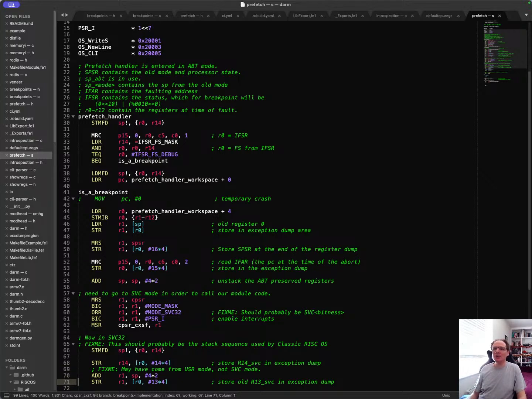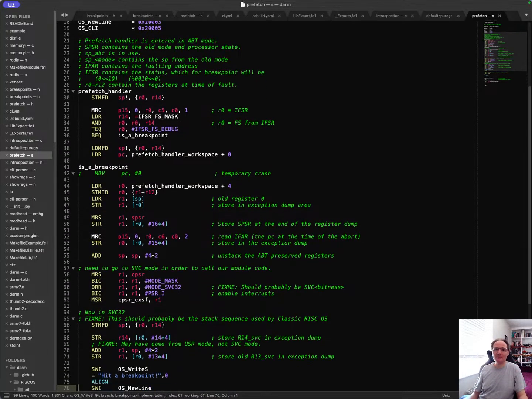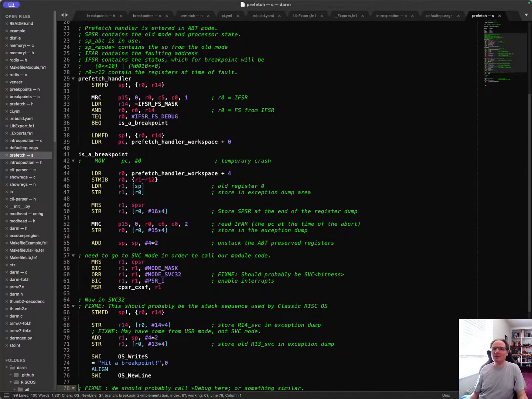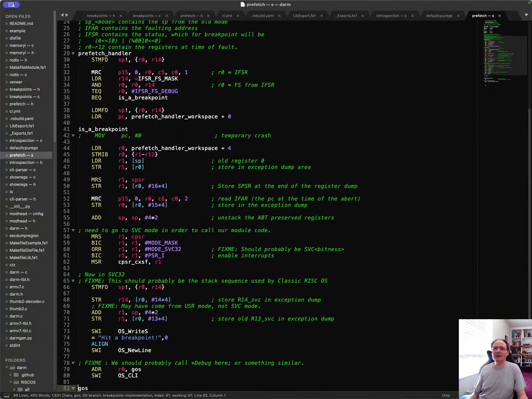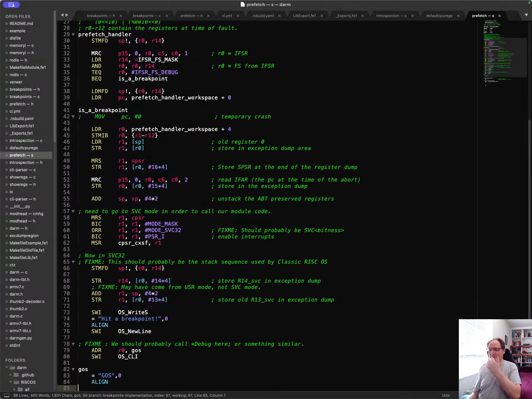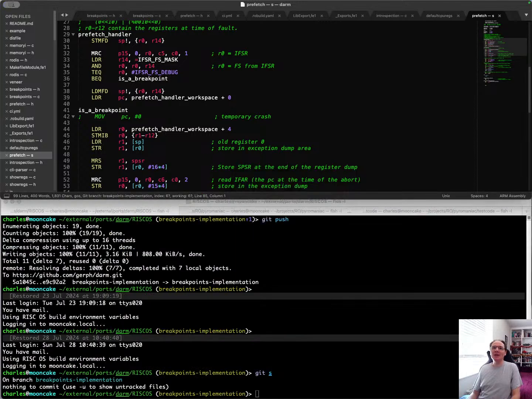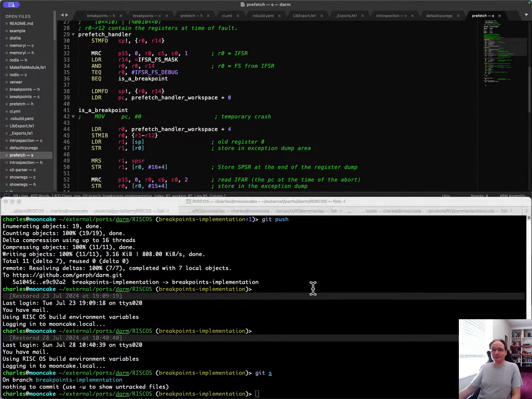And we also store the old R13 SVC. Again, that may be incorrect. And we print out a message saying we've hit the breakpoint, call a new line, and then we just go into GOS so that we get a command line. That's where we're up to. So, having got there, and that was a long explanation of where we were, let us try and run it.